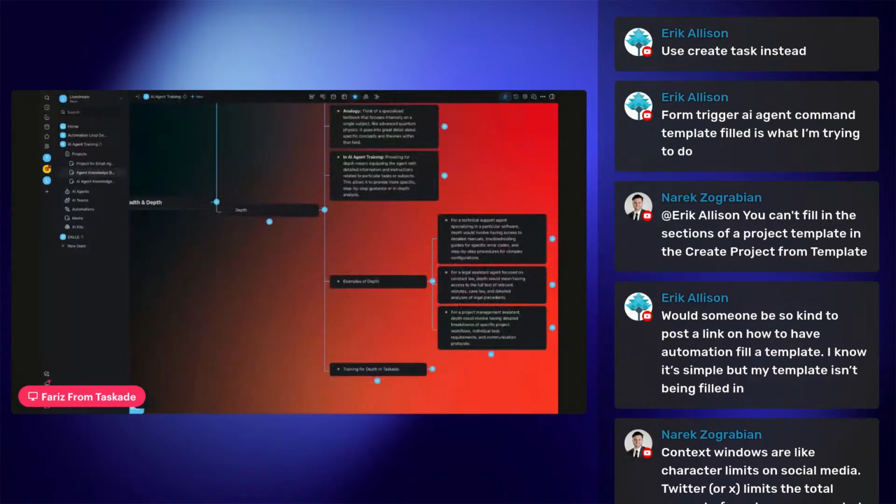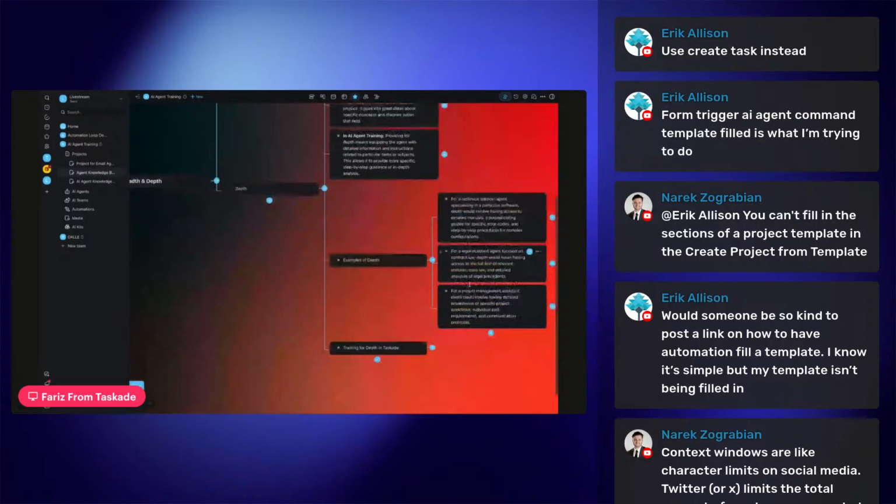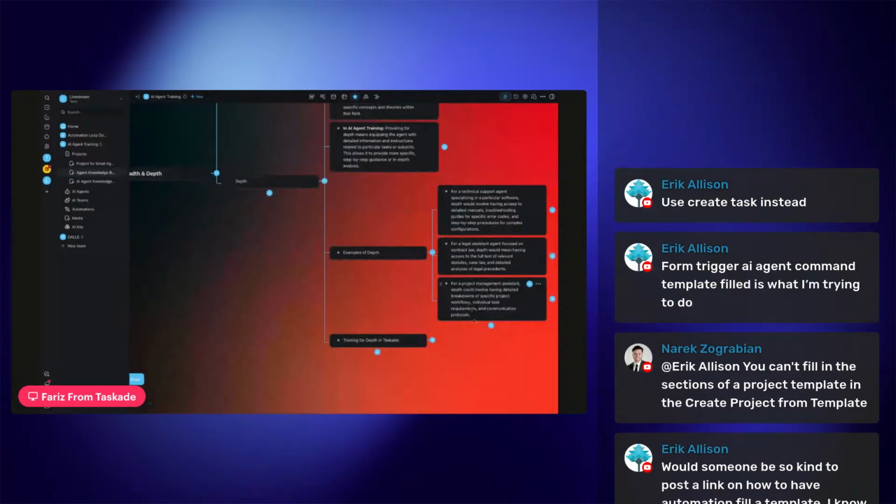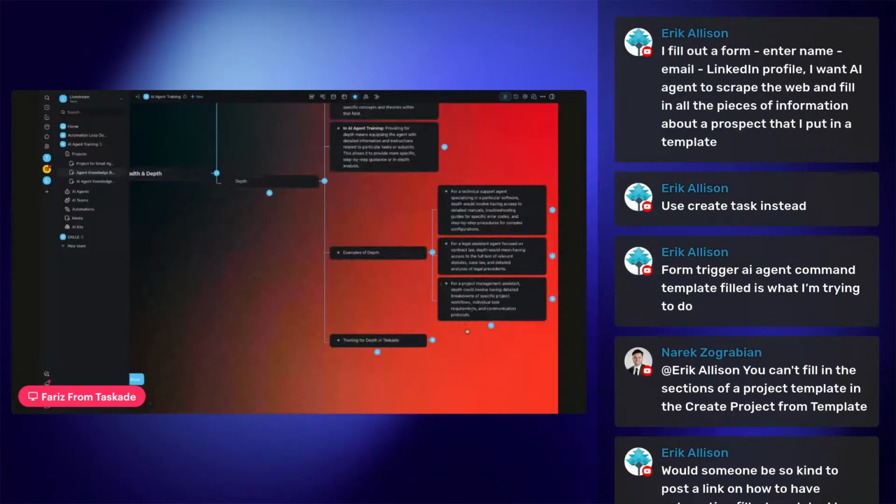Okay, so legal assistant agent focus on contract law. That would mean having access to the full text of relevant statutes, case law, and detailed analysis of legal precedent. So this guy just knows one thing, and it's just law. And then probably a project management assistant agent, trained on the best practices of project management. So the task requirements, communication protocols, probably some project management tips as well.